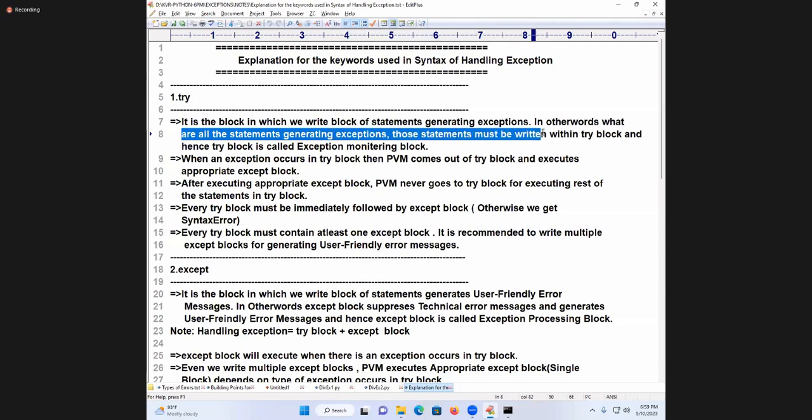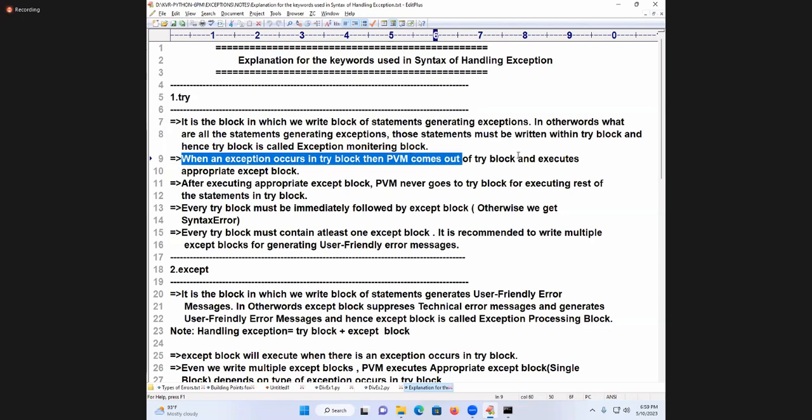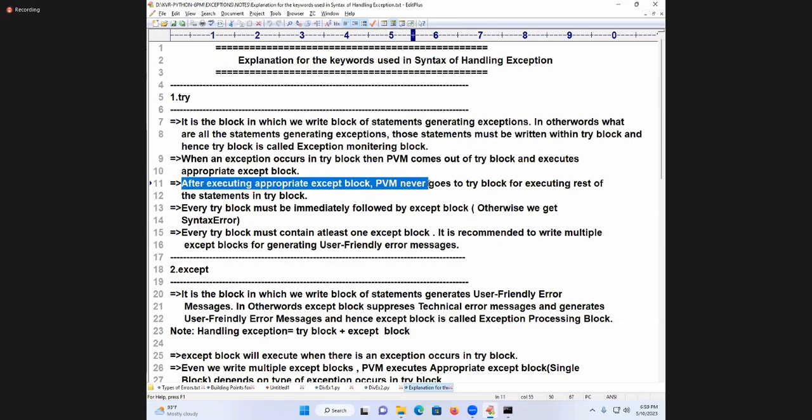Those statements must be written within the try block, and hence the try block is called the exception monitoring block. When an exception occurs in the try block, PVM comes out of the try block and executes the appropriate except block. Value error means value error, zero division error means zero division error. After executing the appropriate except block, PVM never goes back to the try block to execute the rest of the statements in the try block. Understand, students?